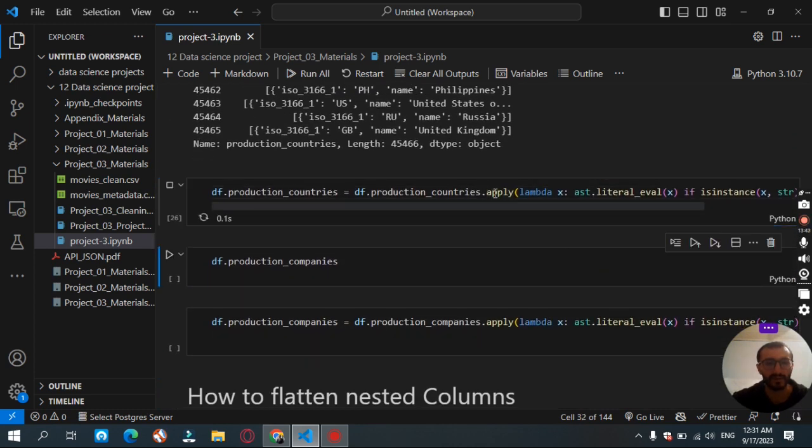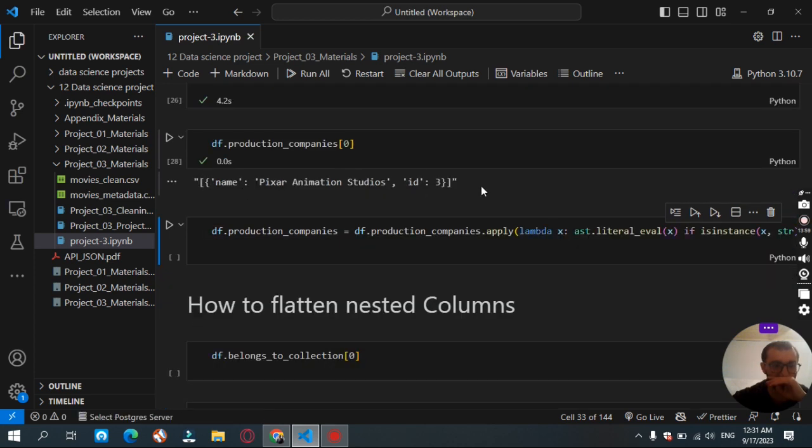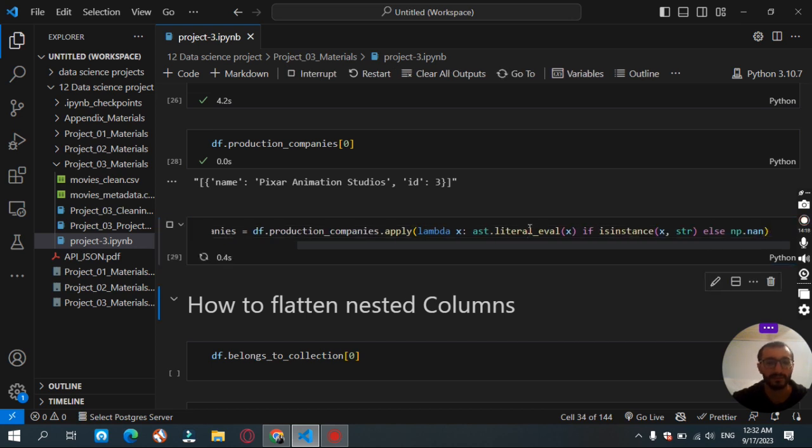So again, the same applies to production countries. So again, let's take production companies here. As you see, we can see this string, but when we call one of them, guys, let me show here with 0 and run it again. As you see, it is a string. When you call the whole column, we can notice it, but when we take one value from the list, we can see it. So again, we apply the same thing here to change this data type to dictionary.